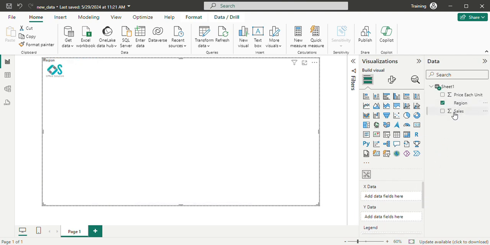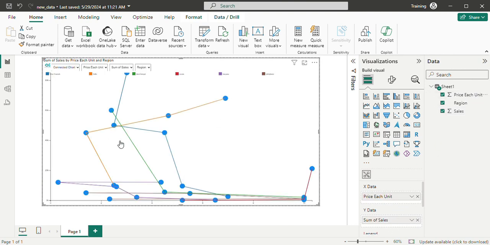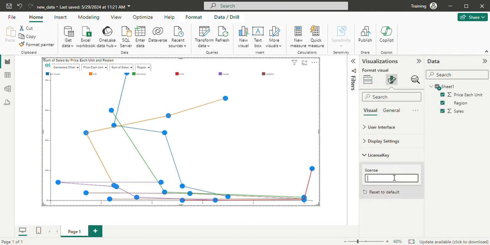Here I am choosing the region for legend data, sales for Y data, and price each unit as X data, and yup. Let me remove the logo of the organization. For this let me put the license key first. And yup, logo removed.